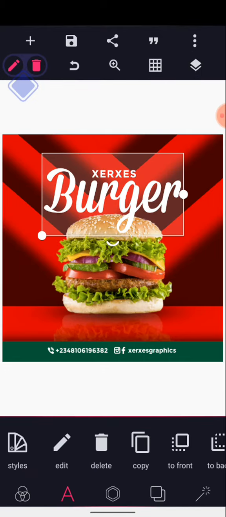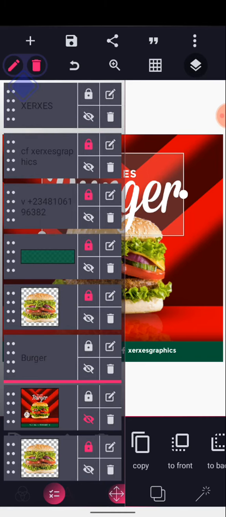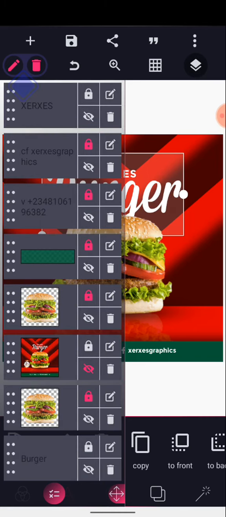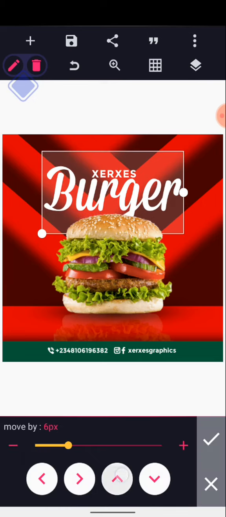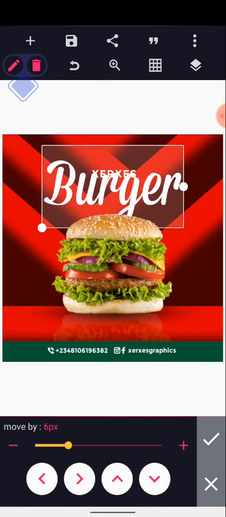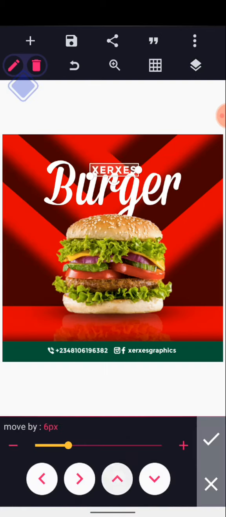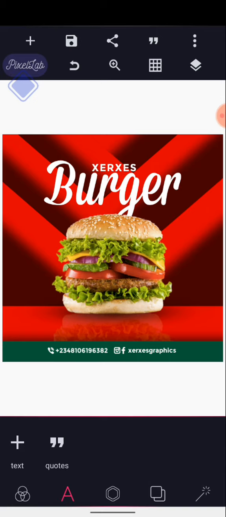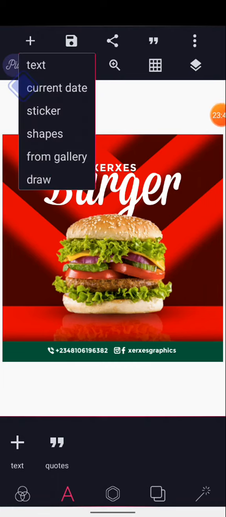Okay, so I have this here now. I can just send it to the back. This burger, send it to the back of this one. Then, alright. Okay, I'll just make the rest of this one anyway. Alright, so we are done. So now we have it like this burger. Alright, let's see. Wow, 23 minutes.